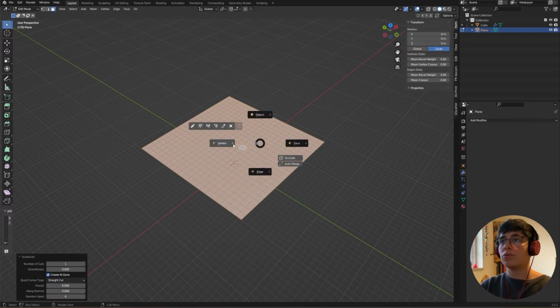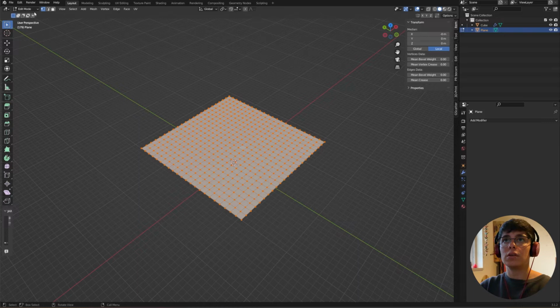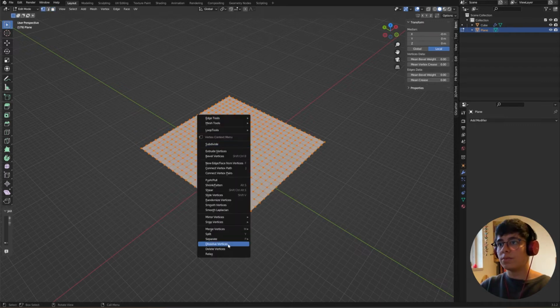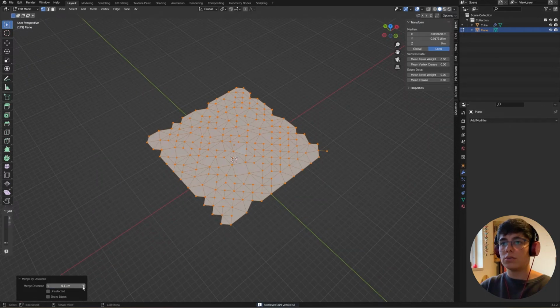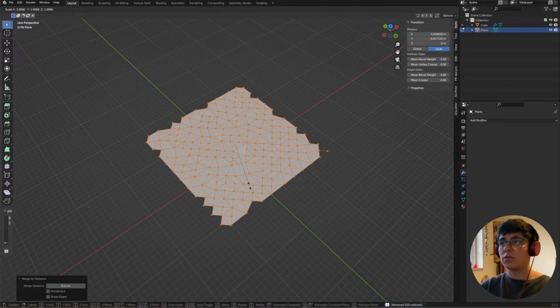And now I'm going to vertex mode. You can click right up here to go to vertex mode, edge mode, face mode, so vertex mode for me. Right click, merge vertices by distance. And we are going to go all the way to 1, 1. So we have this shape. I think like this is good.